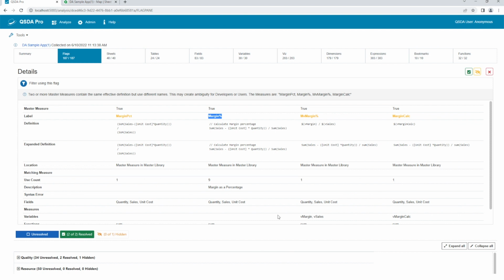So I may decide I'd like to just go ahead and replace these other ones with that one, just harmonize them to use a single name and then delete the duplicates. So I can go ahead and use this button up here, filter using this flag. And this will apply a filter. It will filter all my resource views to those things that are only associated with this flag. So 12 out of 203 visualizations, 3 out of 30 variables, 16 out of 303 expressions.